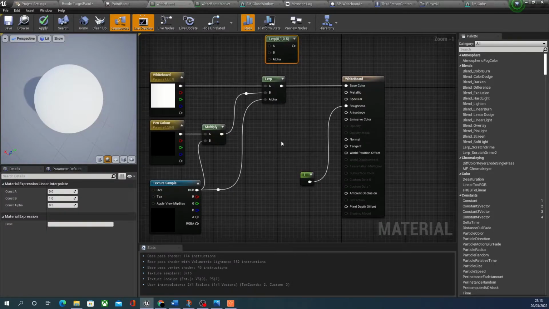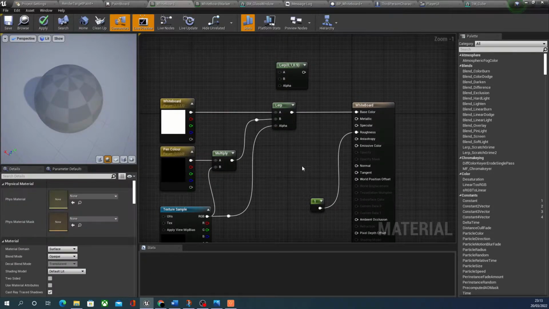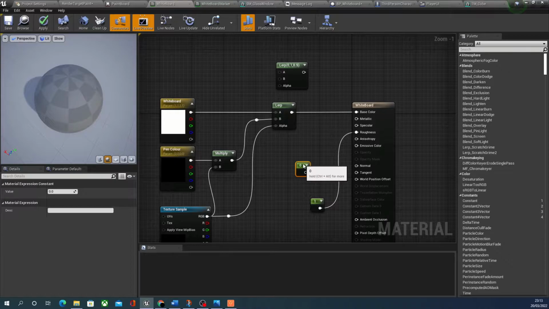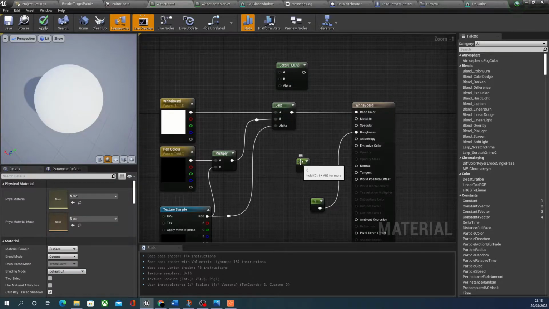And lastly, you want to just get a single constant, so either press 1 to get a single constant, or find it like this, and then just get a value of 1 or above and plug it into the roughness.